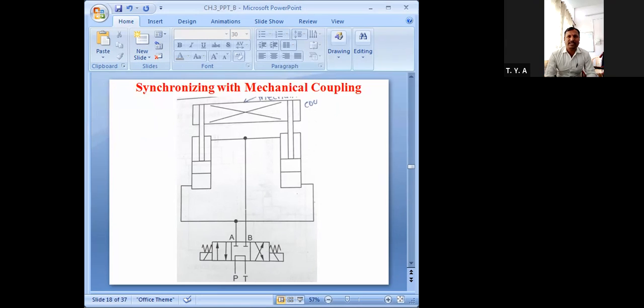Understood or not? Please tell me. Everybody, please reply to me. Understood or not? Only one student, Shivan, has given a reply. Other students, please, if you will not give a reply, I will not go further. Okay, so if you give me confirmation, yes or no, then only I will move further. Understood or not this synchronizing circuit?